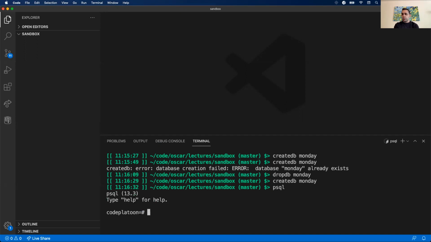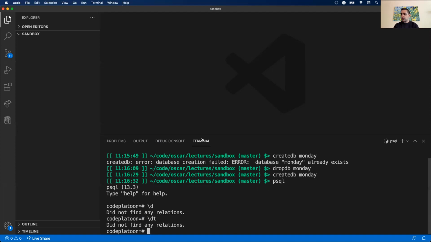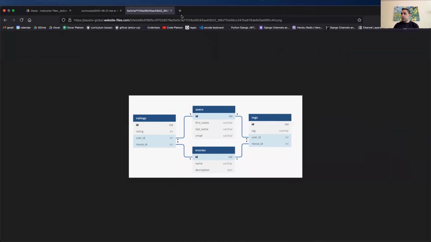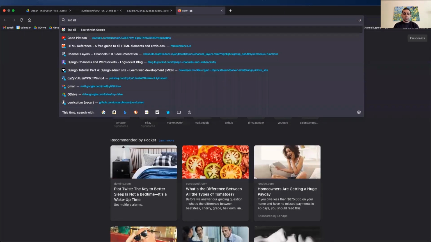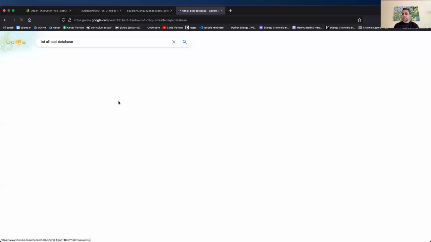And then here I could do \d. Again, you're going to read documentation for this. \d, I think, stands for definitions. No relations. That's not what I wanted. \dt. All right. That's not what I want either. I'm going to look this up. List of psql databases.